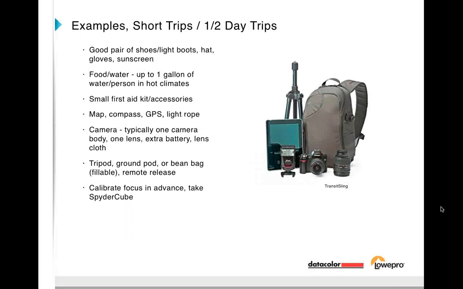Let's talk about some examples for short trips or half-day trips. The kinds of things that you need are a good pair of shoes or light boots, a hat, and sunscreen. Gloves are a good idea; sometimes they can be helpful if you're going to be doing a little bit of climbing, sometimes not. In hot climates, you're going to need at least 1 gallon of water per person per day. That's a lot of water.